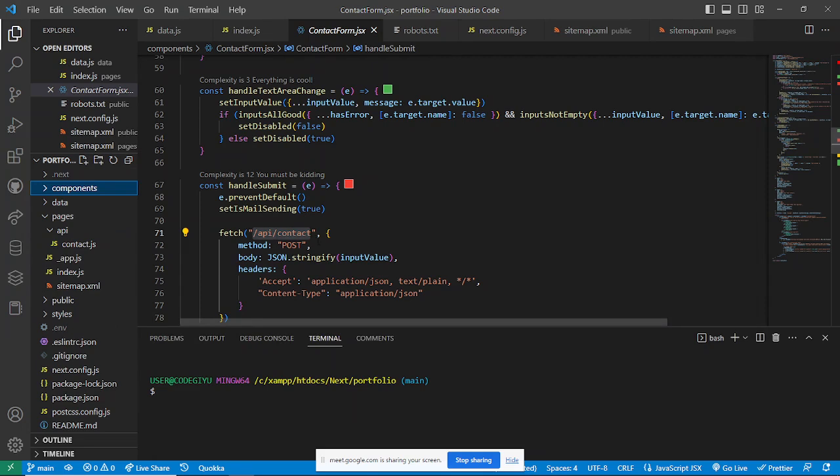Because it's Next, it's not using an outside API. Next is somewhere you can write both front end code and back end code together. Yes, that's one sweet thing about Next.